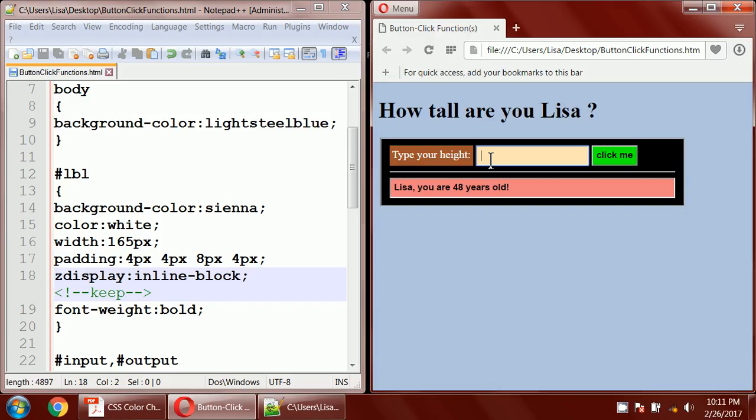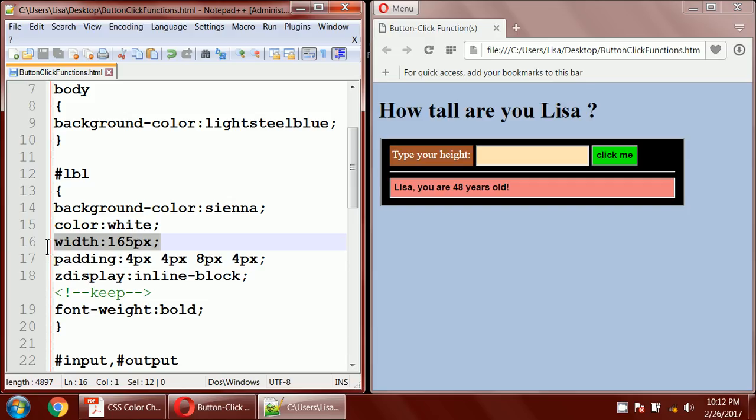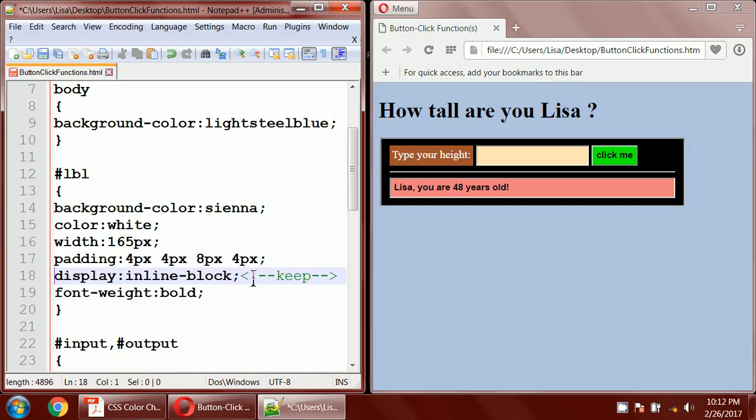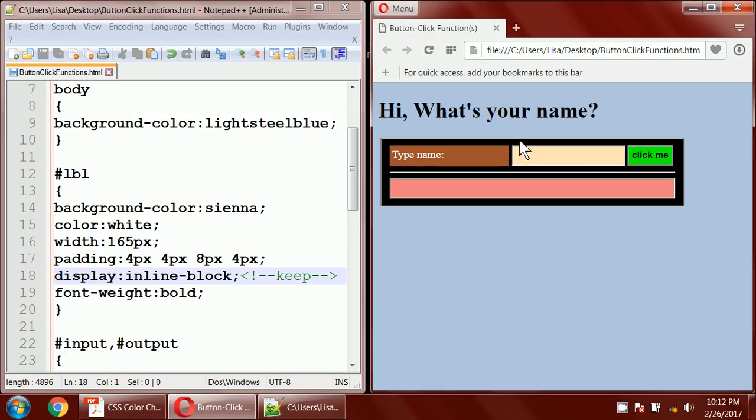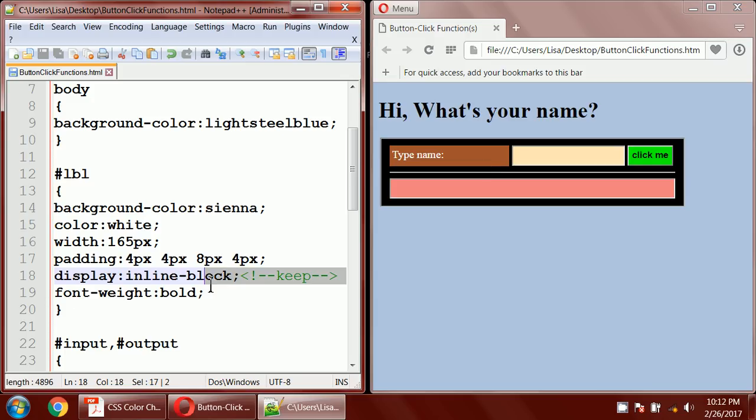If you want to keep your label consistent, just setting the width to 165 pixels is not good enough. You have to use this display inline block with your set width in order to get what you need for your label. And lastly, I gave it a font weight of bold so that the text would be nice and thicker. Okay, so that's everything for my chocolate label.